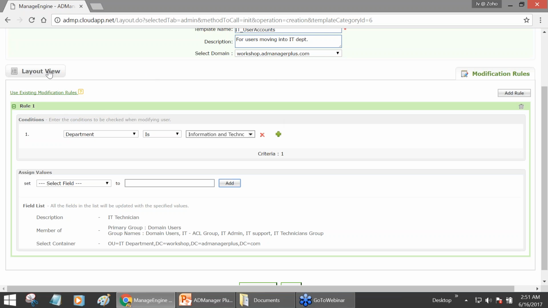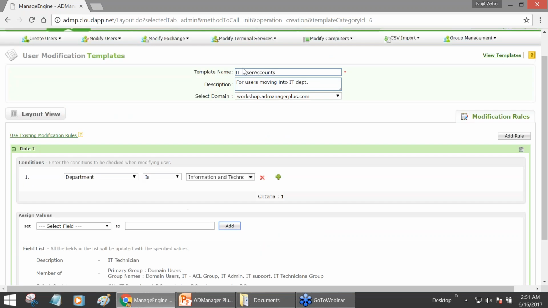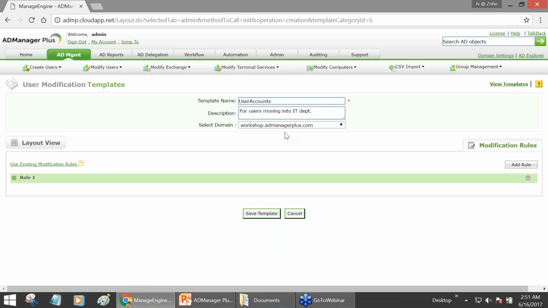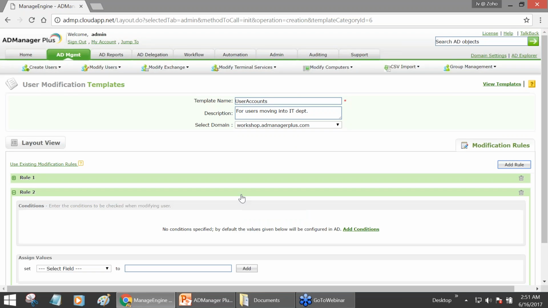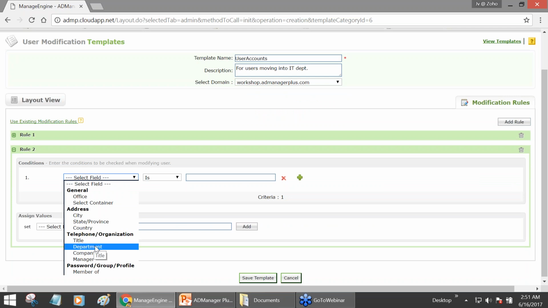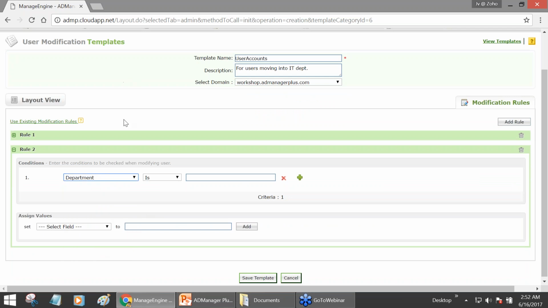If you were to just make use of layout view, you can have one template per department set. But if you want to create a template for any user onboarding or modification for that matter, just have a template for all user accounts and have modification rules logically set based on departments. So now that I have one condition right here, I can add one more condition right here for another department. So that's the idea. For multiple departments, I can have one template or one modification template set.